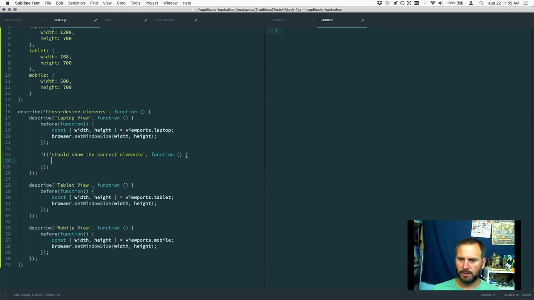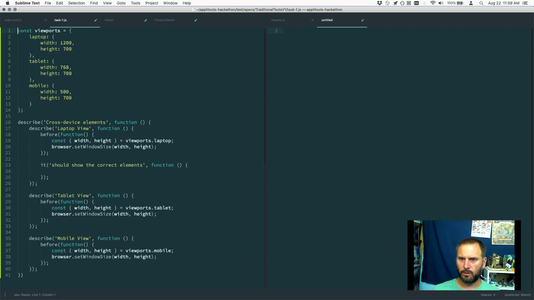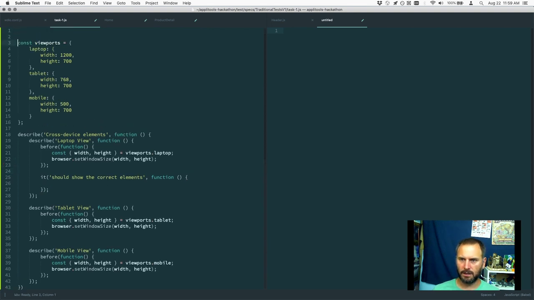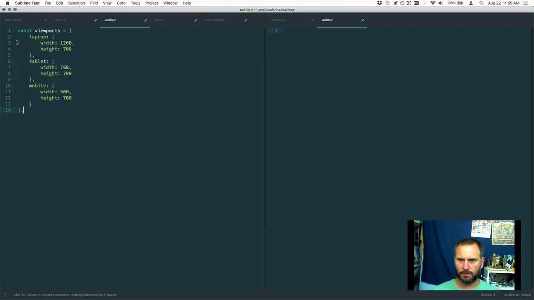Yeah. So should show the correct elements. Yes. Next, this wouldn't be bad to move to a constants file. Let's go ahead and do that. Module.export.